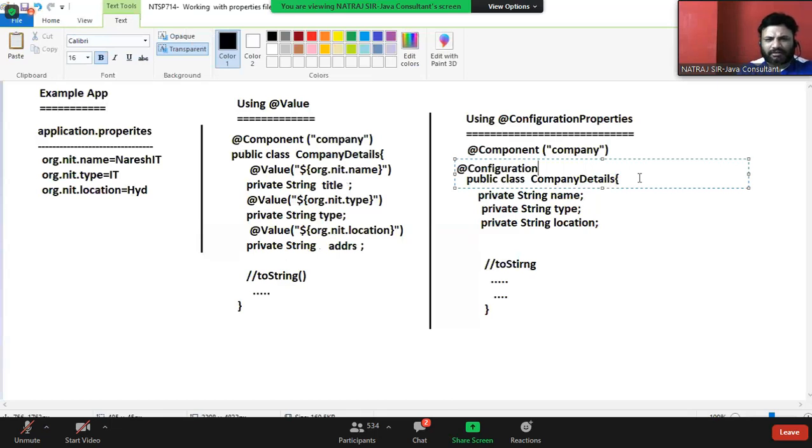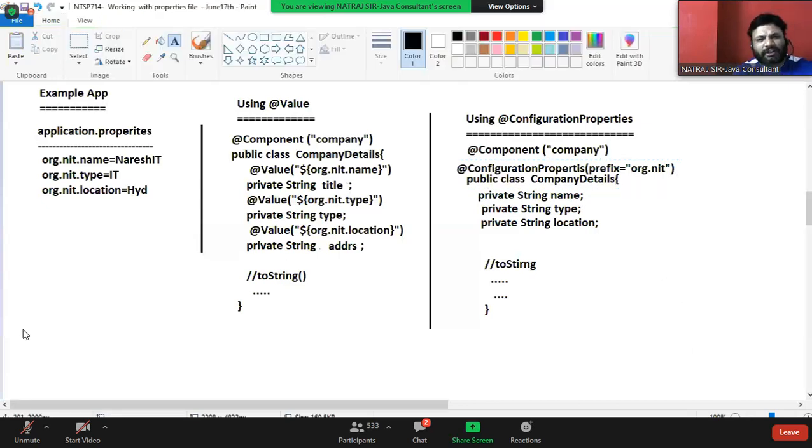On the top of the class, you simply specify @ConfigurationProperties, prefix is equal to the common prefix. For all the keys, what is the common prefix, my dear? Come on. org.nit, that's it. Now listen carefully. Name, type, location.